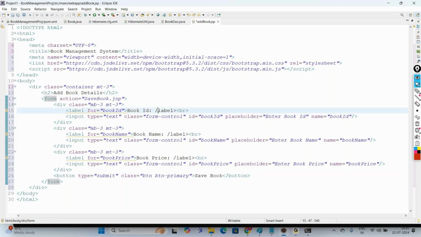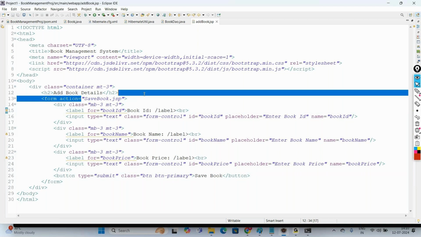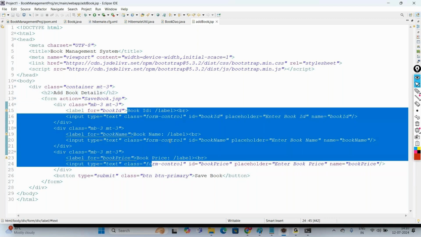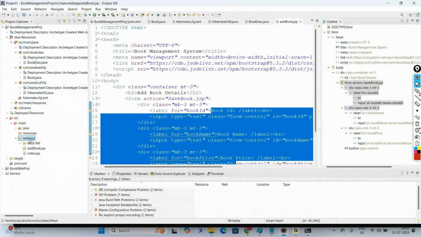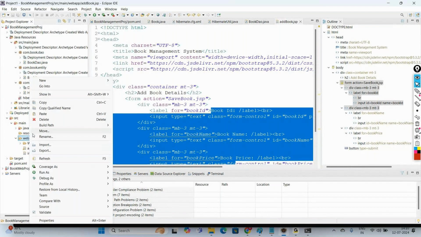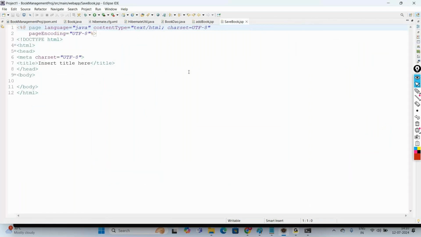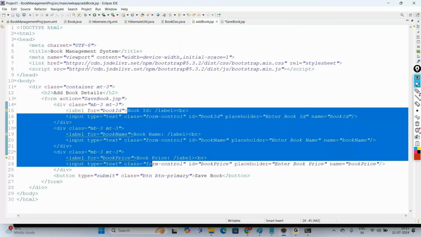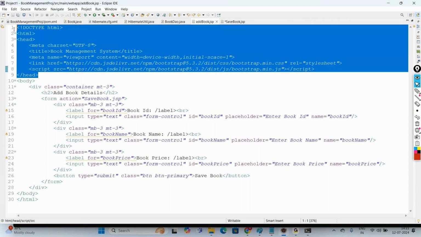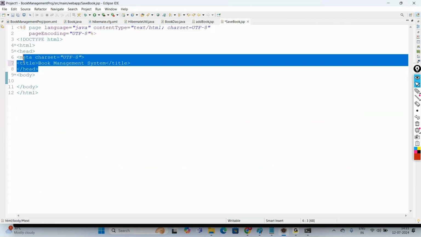Now let us create savebook.jsp where we read this form data and insert this data into the book table. So for that, under the same web app folder, right click on web app and say new JSP file, savebook.jsp. Here in the savebook.jsp, go with the title book management system, or you can even simply take this complete piece of code. This complete section you can copy and paste over here, up to here, same place.